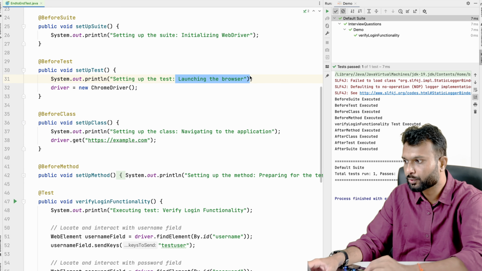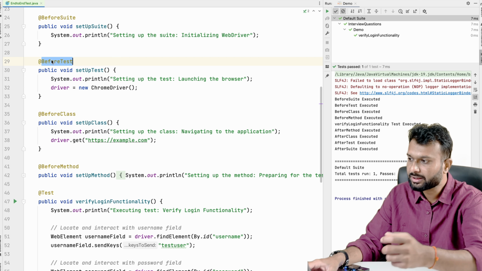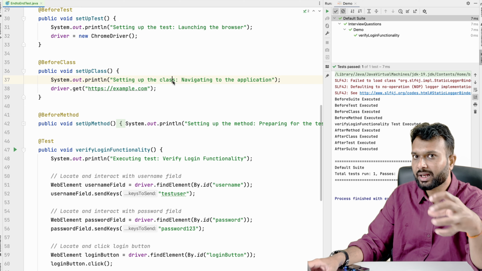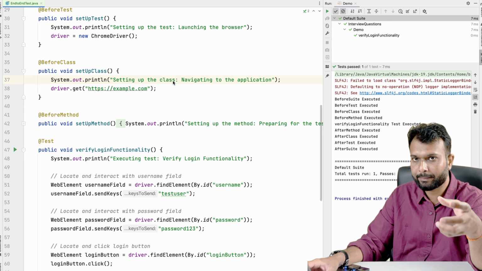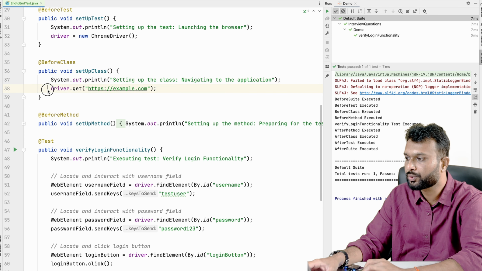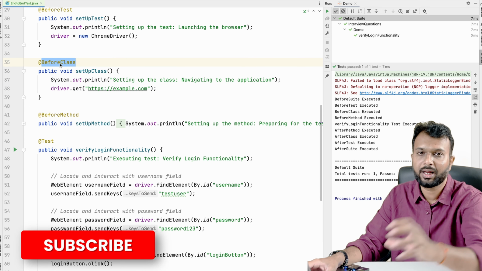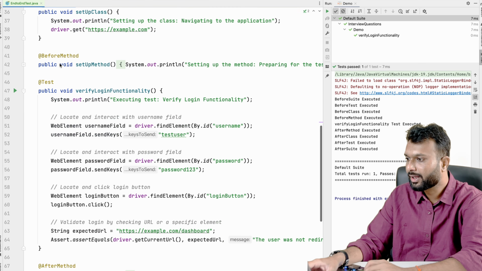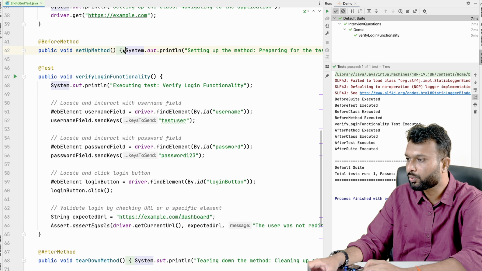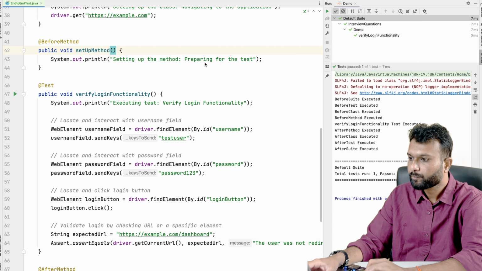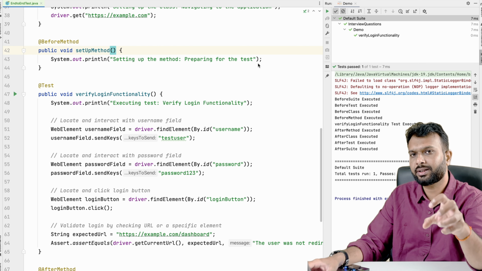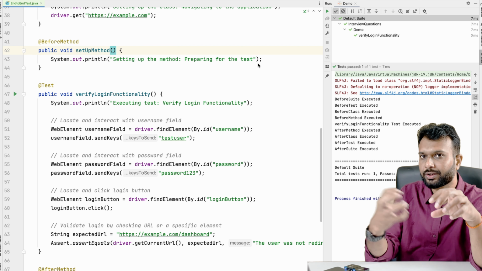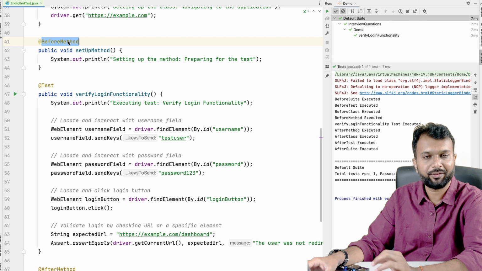I wanted to launch a browser, so I can go with a before test method. And then, let's say the browser is launched, then I wanted to navigate to the website. So I can use the driver.get method in a before class, and basically I will navigate it to the desired application. And then before method, so in the before method, let's say for example I'm preparing the test data, which I have captured in a property file or somewhere, and I wanted to fetch the data, so that I can have it in a before method.